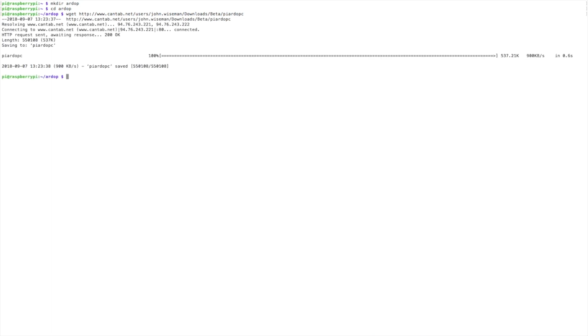All right, so now that we're back in our terminal, the first thing we're going to do is make a new directory, and we'll just call this ARDOP. And let's go ahead and move over to the ARDOP directory. Once we're inside the ARDOP directory, we're going to use the wget command, and then we will paste in that link address that we copied off of the web page. And this will go ahead and download that to this directory. So we'll just do a list command, and we'll see that we've got piardopc there in the directory.